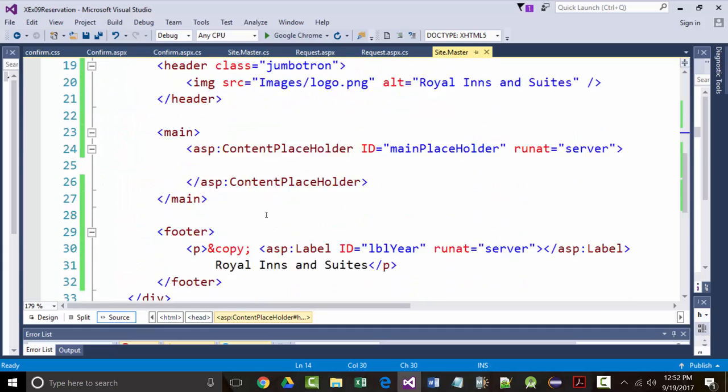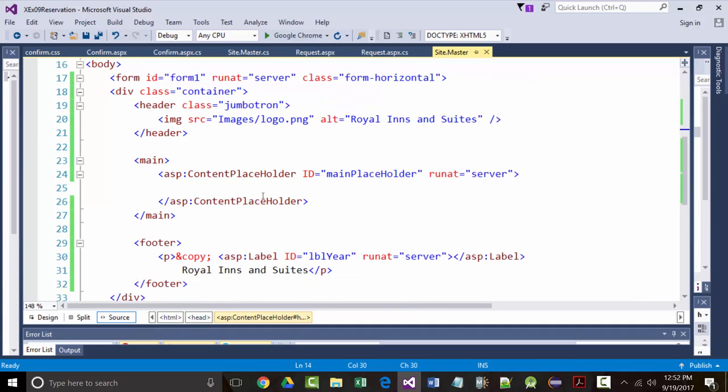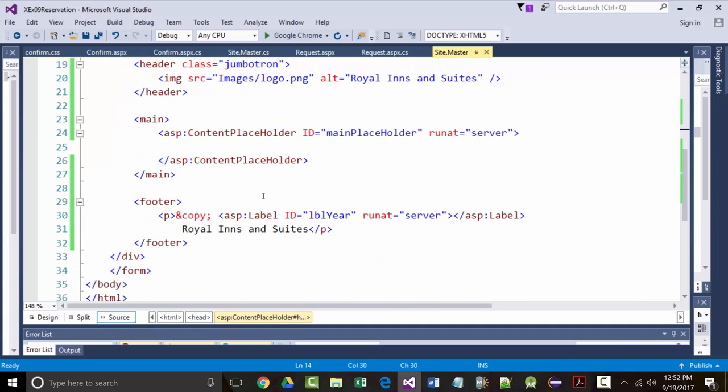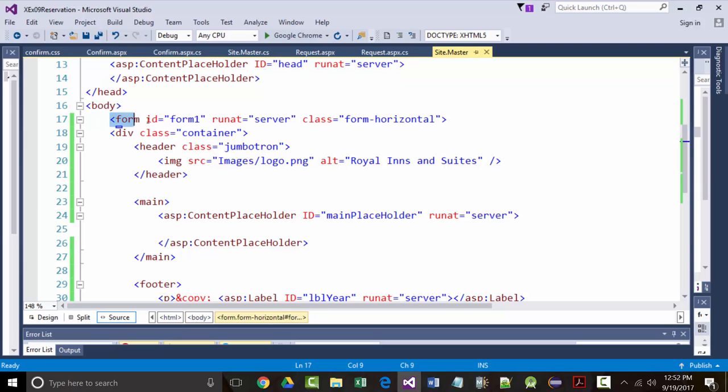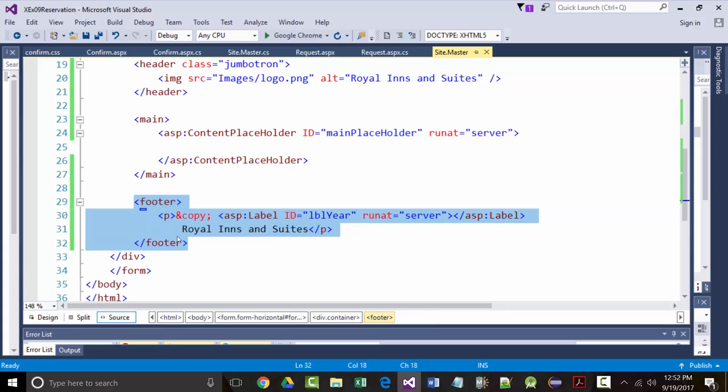All right. Then we're going to come in here, and if you look, let me make this a little smaller, that's the whole body. So what we're going to do is add a form horizontal class. Into our div, we're going to add class equal container. We're going to copy this exactly, directly, from the request.aspx file.